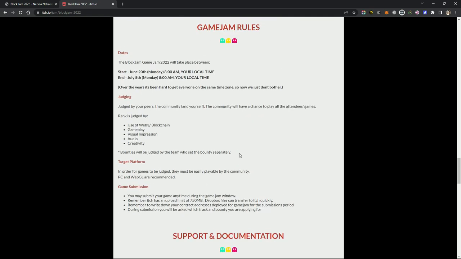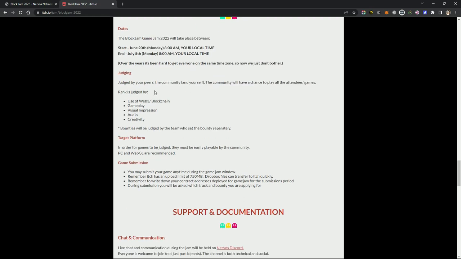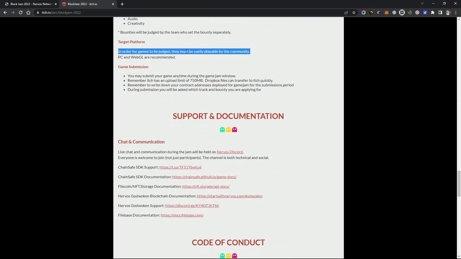Now, rules, we'll go over this really quickly. All the bounties are judged by the people who are giving the bounties. Otherwise, track 1 and track 2 are judged by your peers, the community, and yourself. So go ahead and make sure that you vote. Everything is ranked by judging, so you'll be asked to enter the rank for these from 0 to 5 on use of blockchain, gameplay, visual impression, audio, and creativity. We suggest using target platforms such as WebGL or PC, because if other people can't play your submitted games, or it's hard for them to load, then they're not going to play it and judge it.